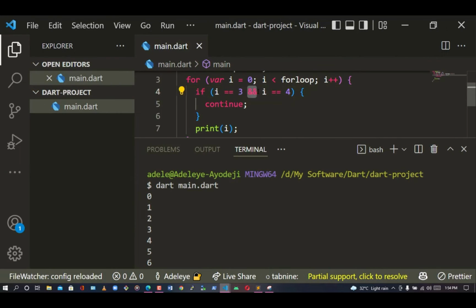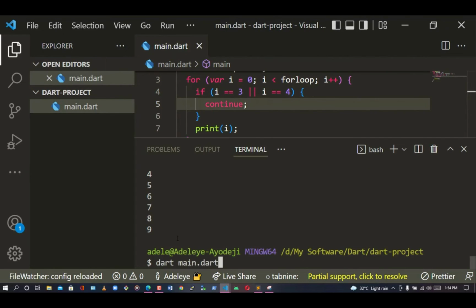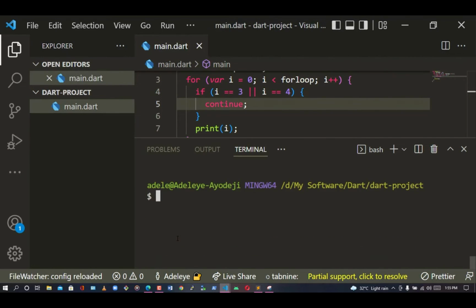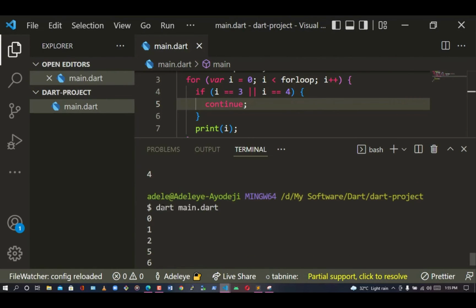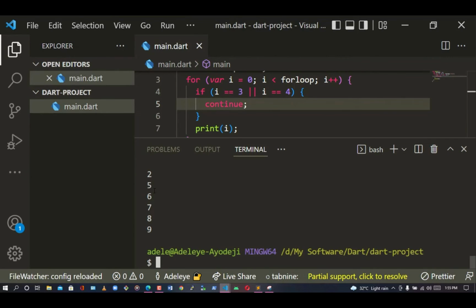So I need to pass this and down to the or statement. So if i is equal to 3 or i is equal to what? 4, jump it. So I'm going to clear my terminal and run it again. So as you can see, we have from 0, 1, so we don't have 3, we don't have 4, and it jumps towards 5. That is the or statement.